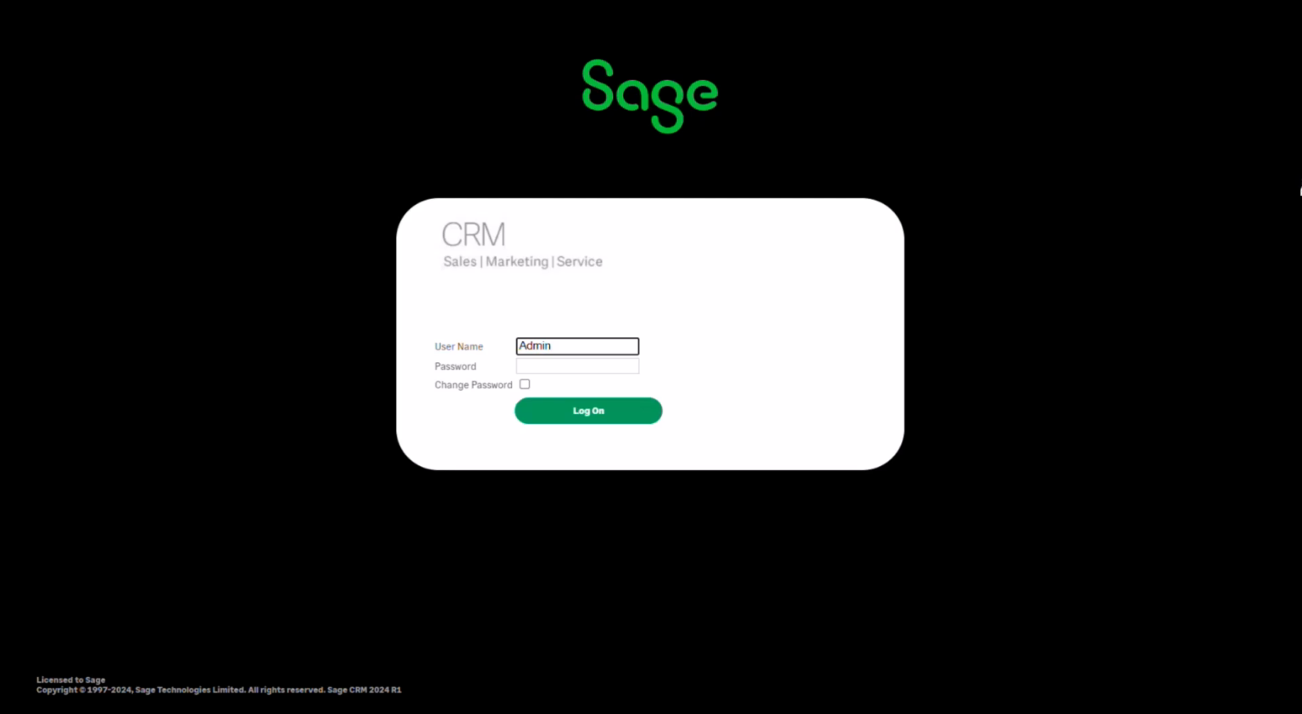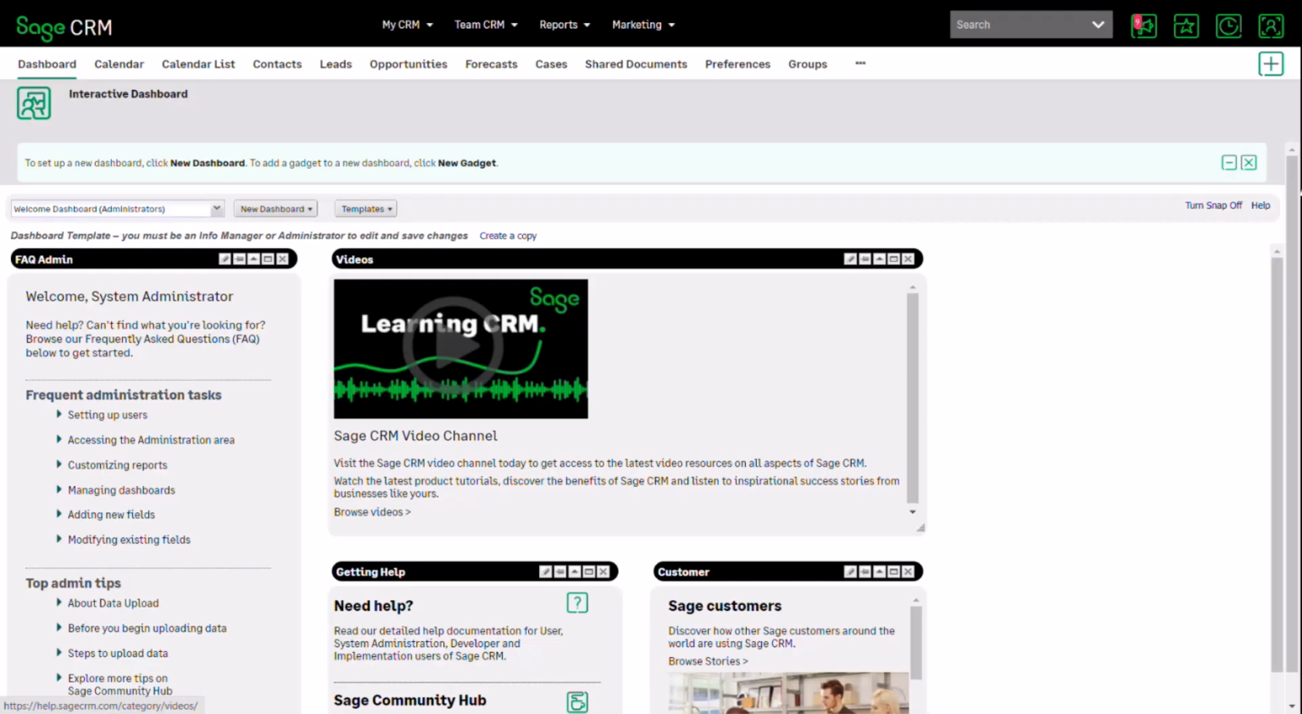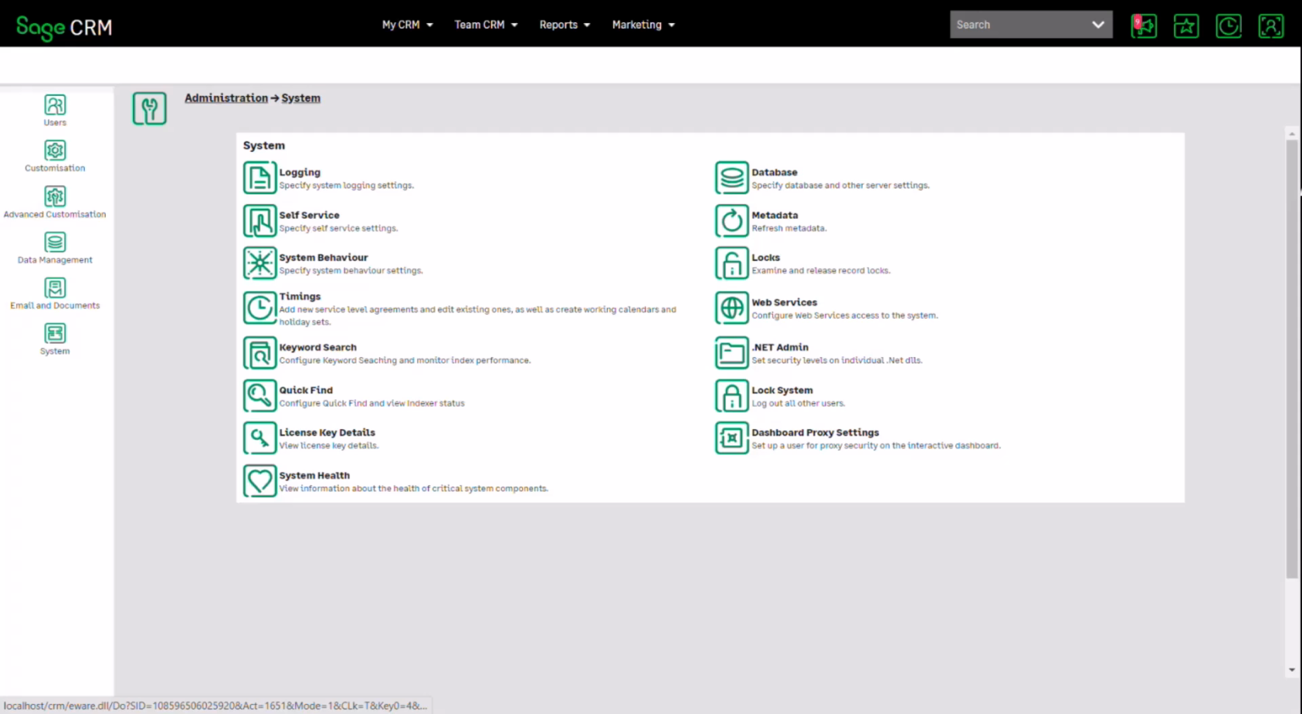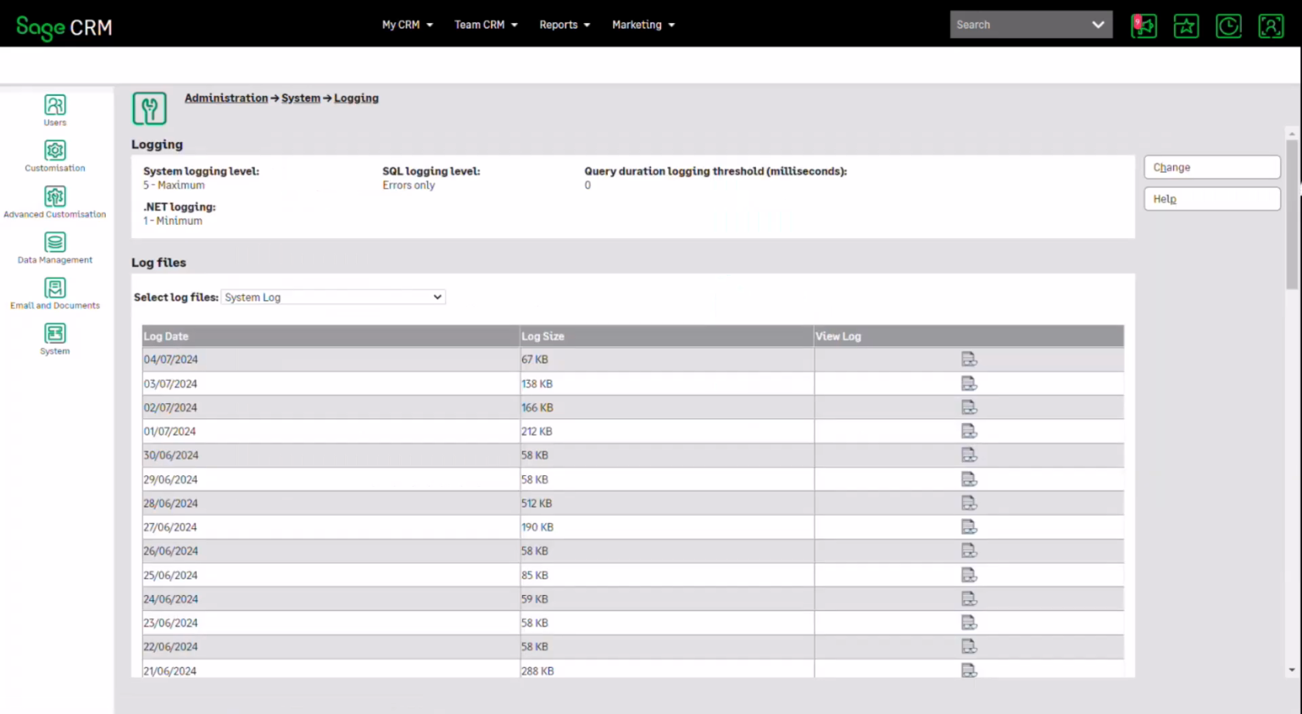Now, here you can see that I'm just about to log on to Sage CRM as a system administrator. And once here, my own actions, as a system administrator, are being logged along with all of the other users. I need to switch into the admin screens, and I can now navigate into the system area, and within that into the logging screen. So here you can see I've come into administration, system, logging.